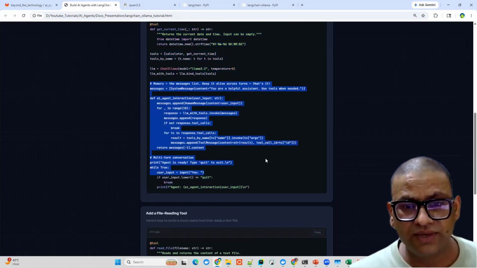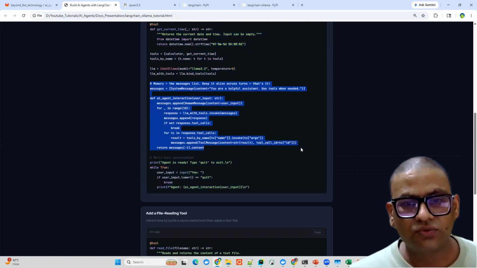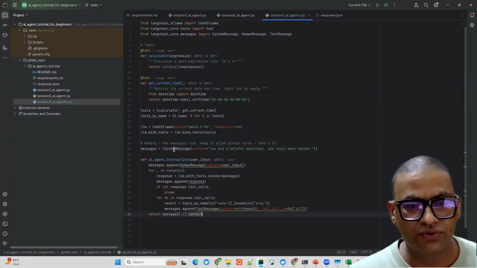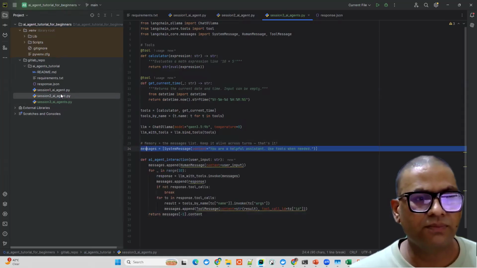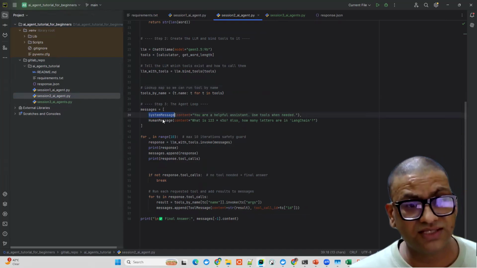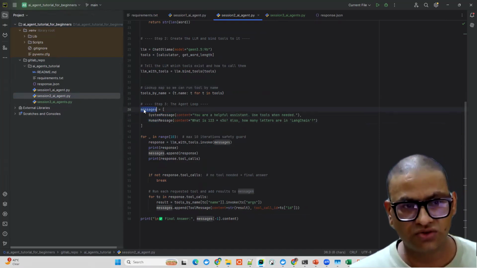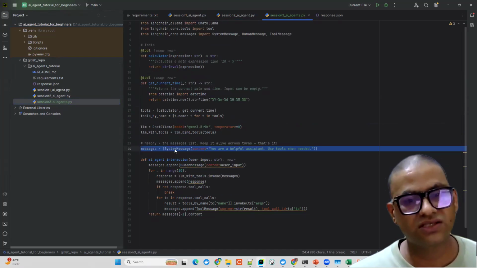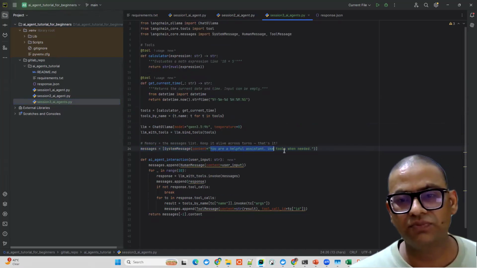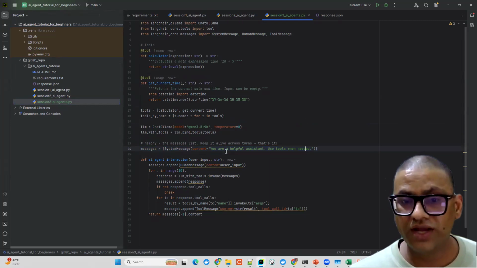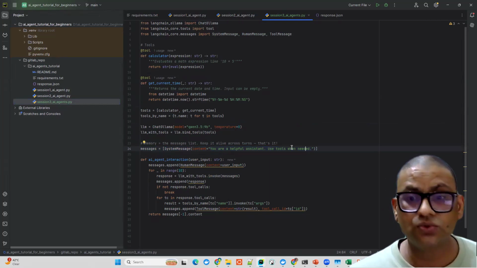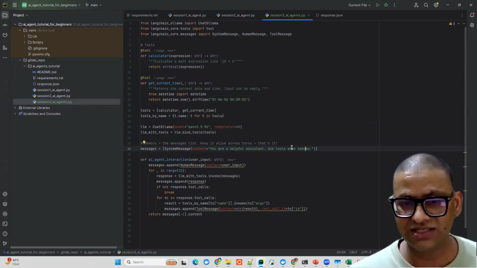Here we have a major difference, right? So what difference do we have? Let's quickly view. Here, if you remember in the previous part, we were having a system message as well as a human message, two items in this message list. But now we have only a system message where we are just setting up the persona of the LLM. What we are saying is, you are a helpful assistant, use tools when needed, right? So this is my system message.